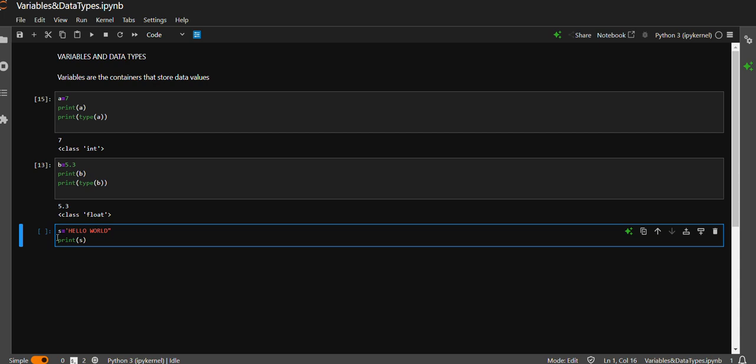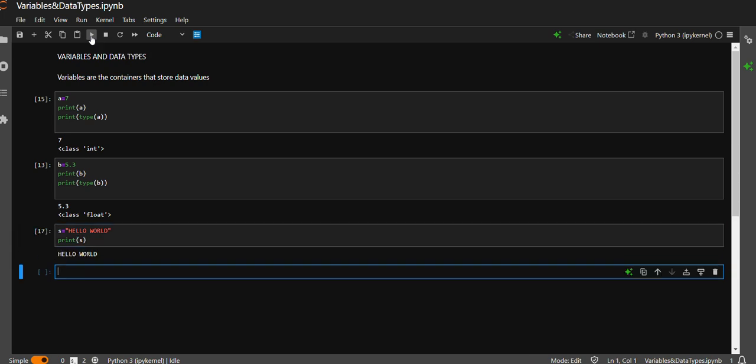Let's see some more examples. I have taken another variable s in which I have initialized the value hello world within double quotes. Here I have taken single quotes by mistake. Let me correct it. Yes, in double quotes I have hello world. It is a string variable and print(s). The value of s will be printed. Either you can press shift plus enter to run or you can press this button, Run this cell. So the output is hello world.